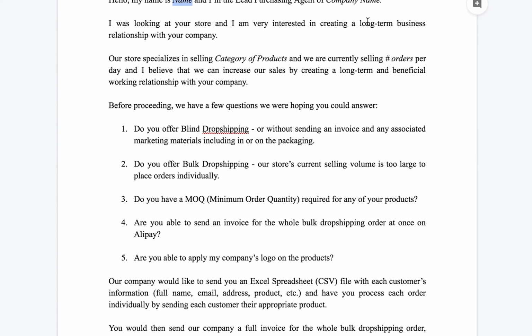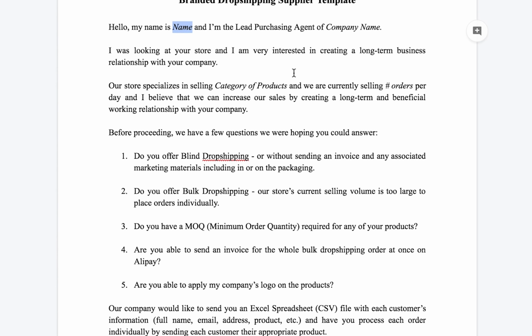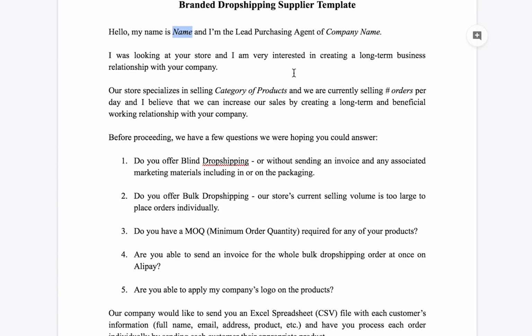And we want to emphasize that we're interested in creating a long-term business relationship with the company. Chinese suppliers are always interested in creating a long-term business relationship, because usually they're not going to drop ship. Like these suppliers that we're contacting, especially on Alibaba, they're not going to start off with drop shipping with most of their orders.